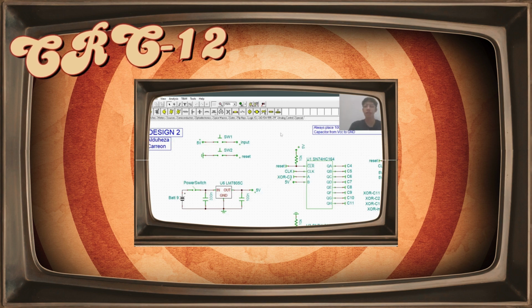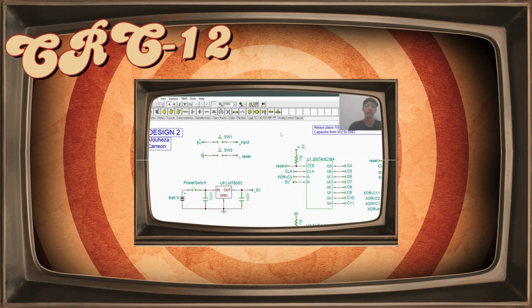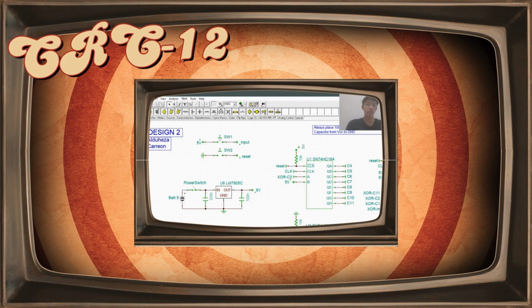Let me discuss our conceptual schematic first for our CRC-12 circuit. Let's start off with the switches, or push buttons. Switch 1 here will control the input, and switch 2 here will control the reset. So we only need 2 push buttons.